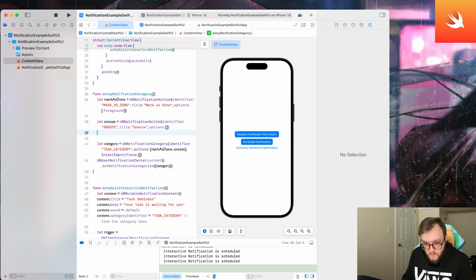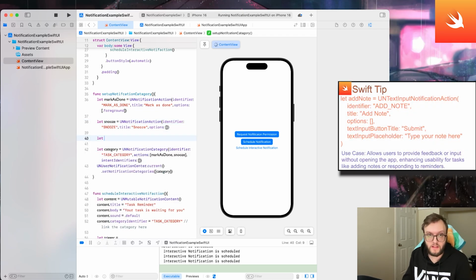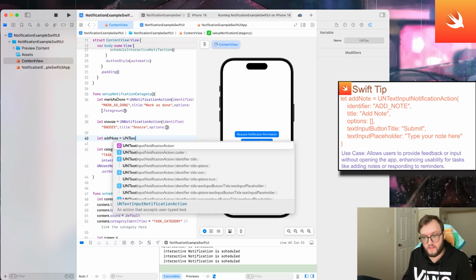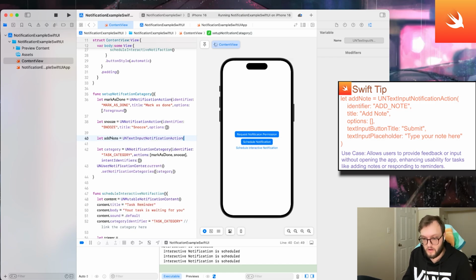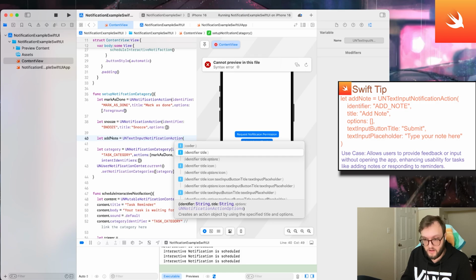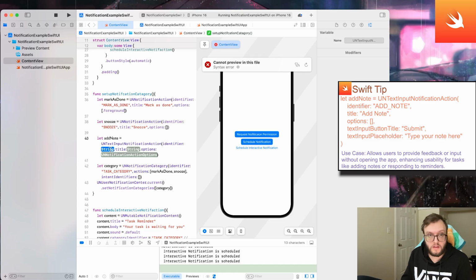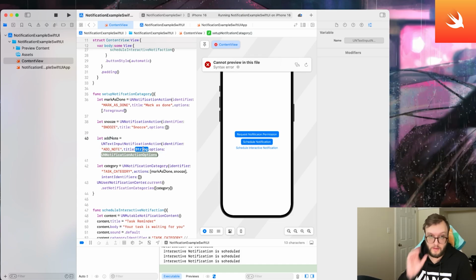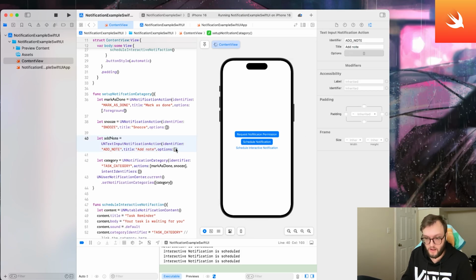So under our snooze here as one of the options, let's go ahead and say let addNote equals UNTextInputNotificationAction. Then we're going to add brackets here. We're going to add our identifier, our title, and our options. So the identifier, I'm going to call it add underscore note. In our app delegate, we will also have to add it there as well. For the title, I'm going to say, add notes. That's that user-facing option. And for the options, we're just going to have that empty square bracket.